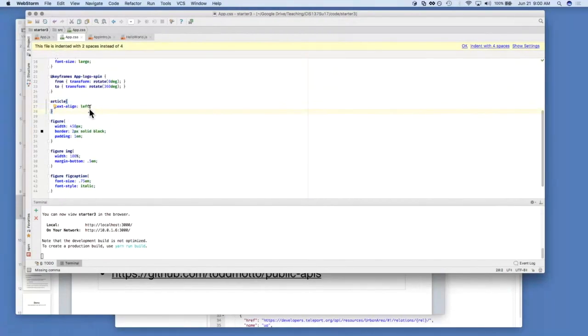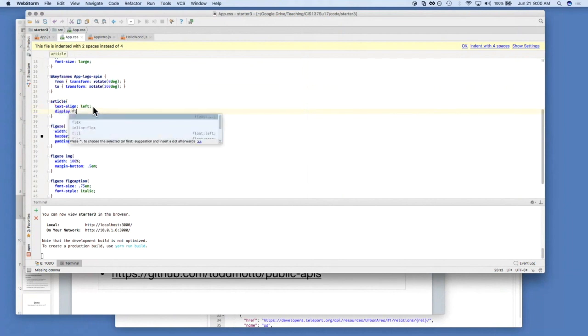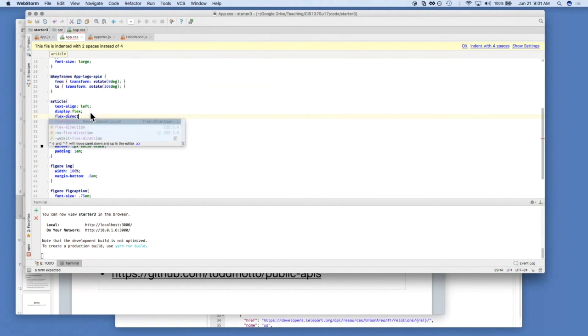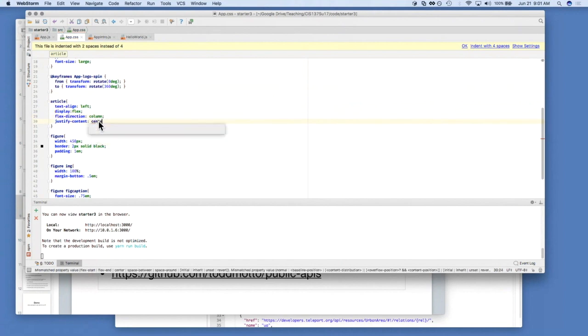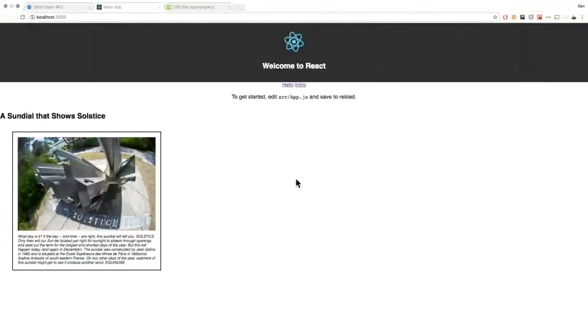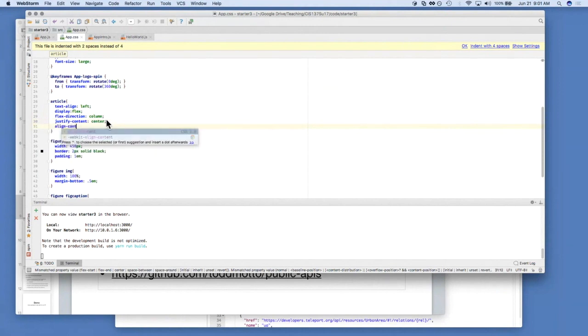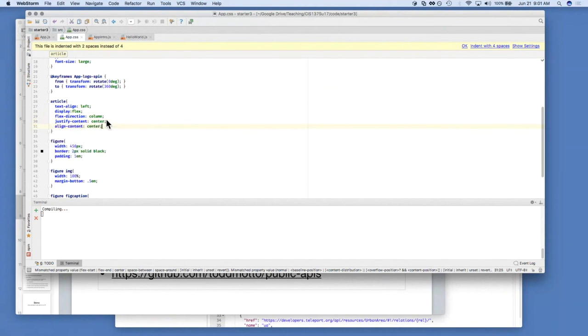Other setting for text-align center, and then we will actually justify the content by doing display flex. And we want the content to stack up on top of each other vertically, so we're going to do the flex-direction of column, and we're going to justify the content to be in the center. It's align content.